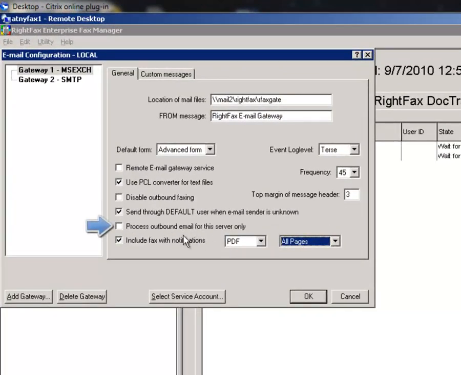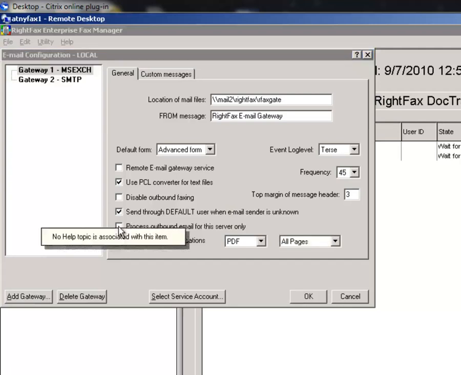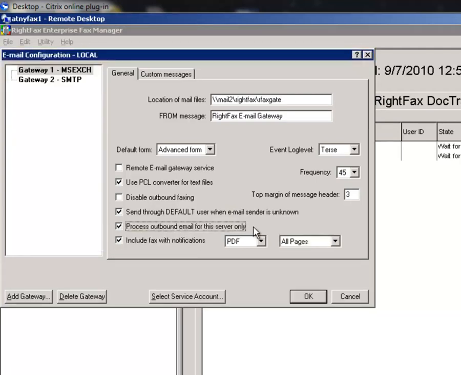Process outbound email for this server only is used when you have multiple RightFax servers talking to an Exchange server, and they're basically checking the same folder. This will only process faxes, or emails again, that are sent from this server. So I don't know why they say email. I would think this would be more of a fax. I think they're saying email, but they mean fax from email. Let's take a look. Oh, no help. My luck, no help. But let me uncheck that.